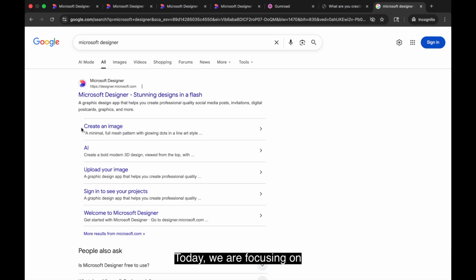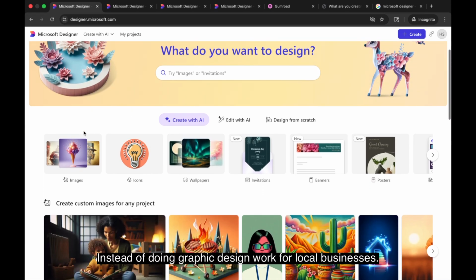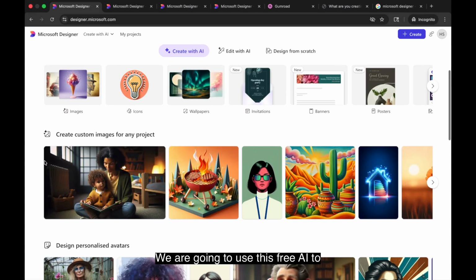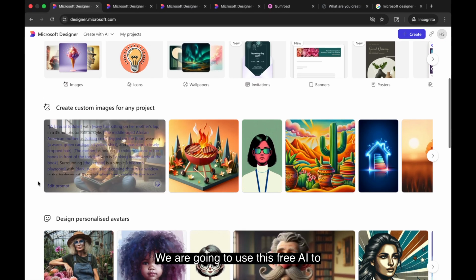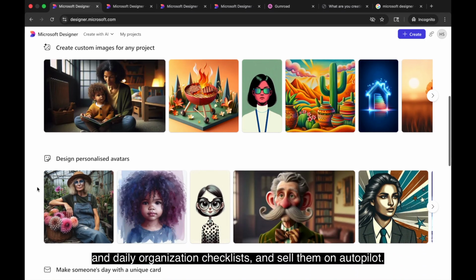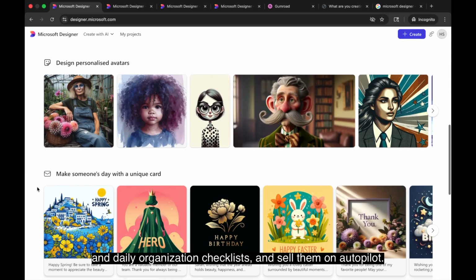Today, we are focusing on tool number 2 from our master blueprint, Microsoft Designer. Instead of doing graphic design work for local businesses, we are going to use this free AI to create high-demand digital templates like fitness planners and daily organization checklists and sell them on autopilot.